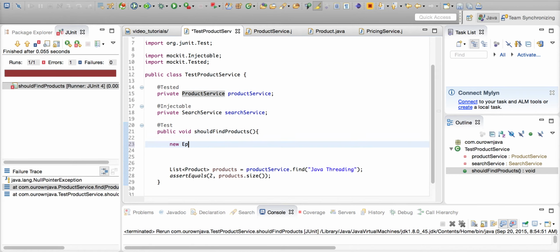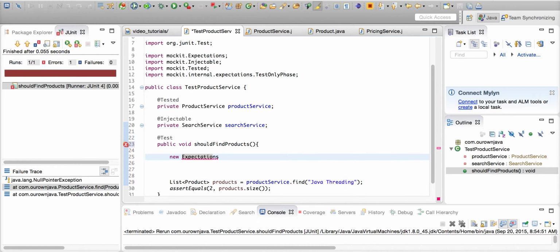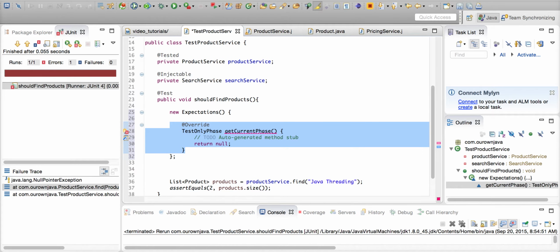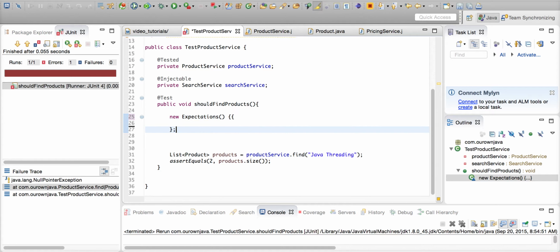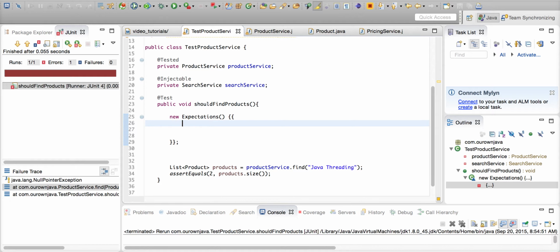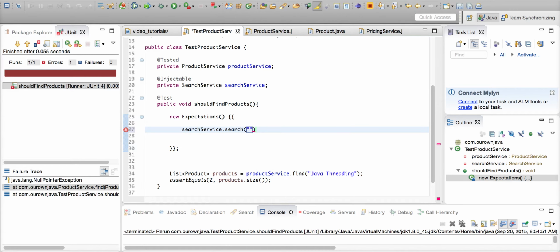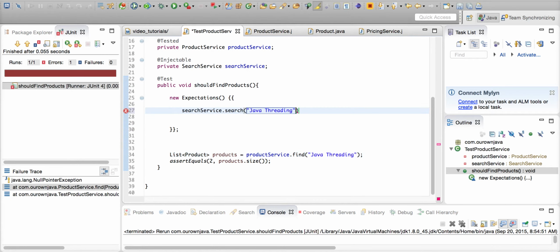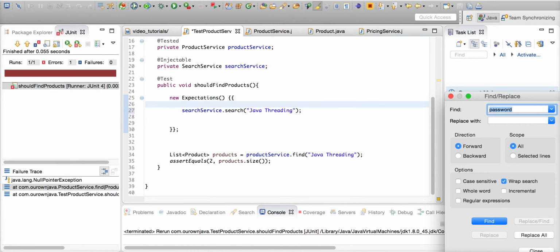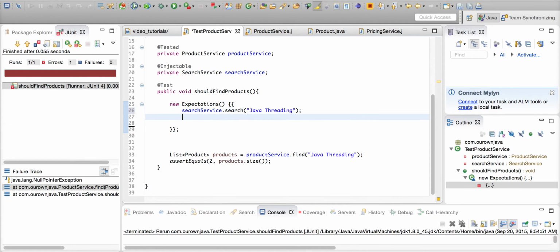Now let's create the expectations. Expectations has got a double curly bracket syntax. So now what are we going to do? What are we going to search? We are going to search something against the search service. What is the token that we are going to use? Java threading. So what we are saying is, this is the expectation: when searchService.search is called with Java threading, it returns a list of products.